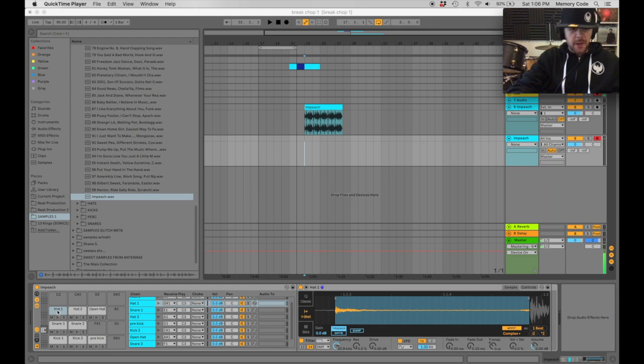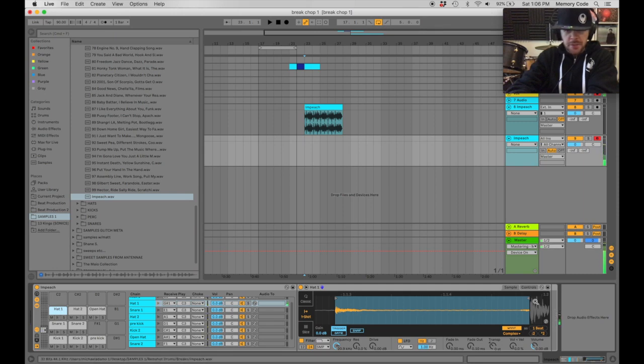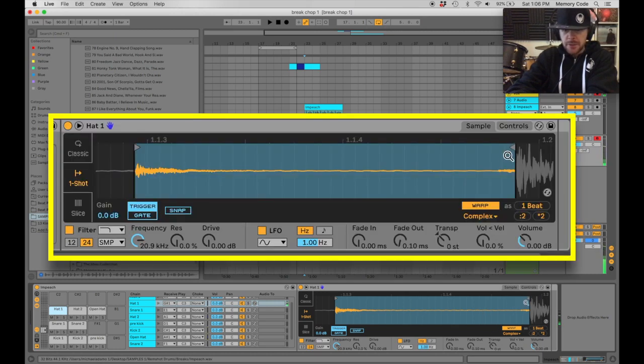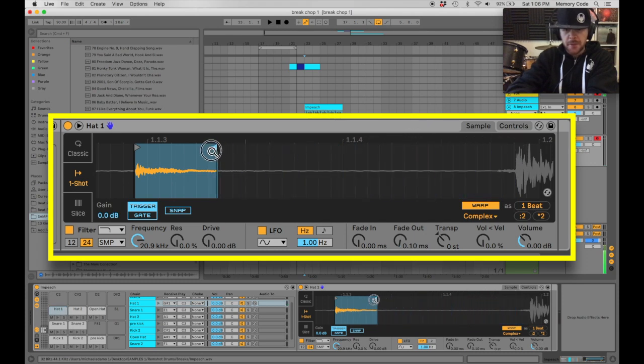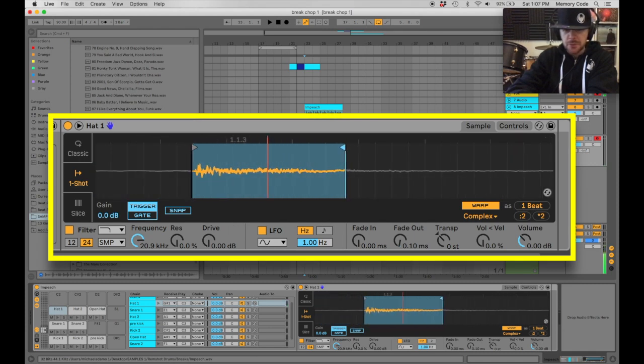Okay, I'm going to start with the hi-hats. The first thing I'm going to do is truncate the sound, and that just means to adjust the start and end point to get rid of any unwanted sections of the sound. So to adjust the end point, you can just go to this triangle right here, click on it, and drag it in. I like to keep my hi-hats pretty short so they don't take up too much room in the mix.